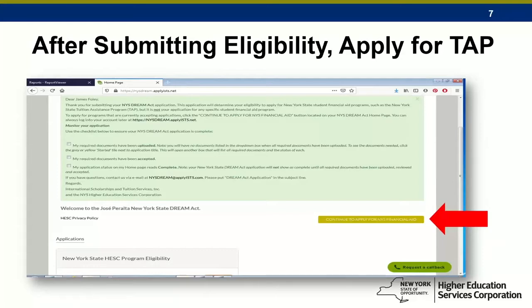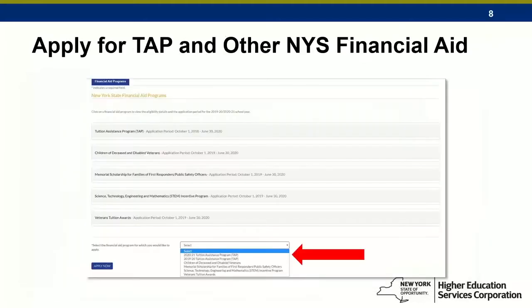Now, once they've submitted their application, whether they've uploaded documents or not, there'll be a link at the end of their eligibility form, which will allow them to continue to apply for New York State financial aid, which is where they actually go on and fill out the appropriate aid application that they're looking to apply for. So that could be TAP, that could be one of the available scholarship programs.